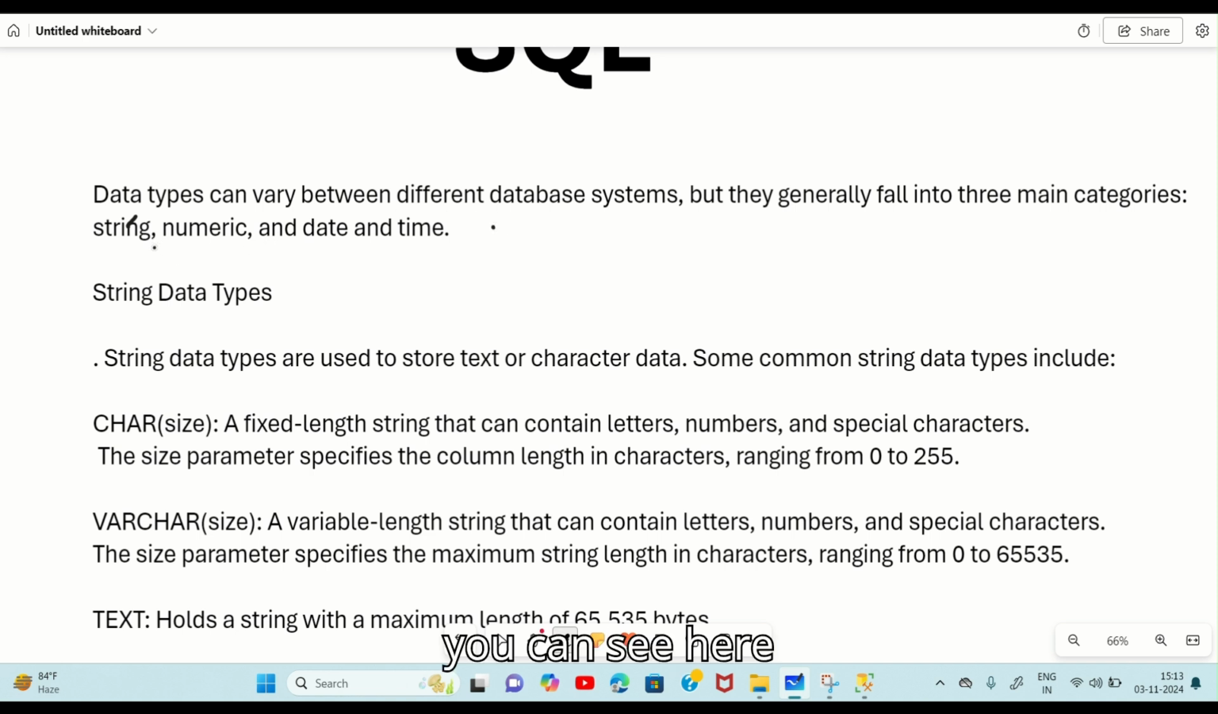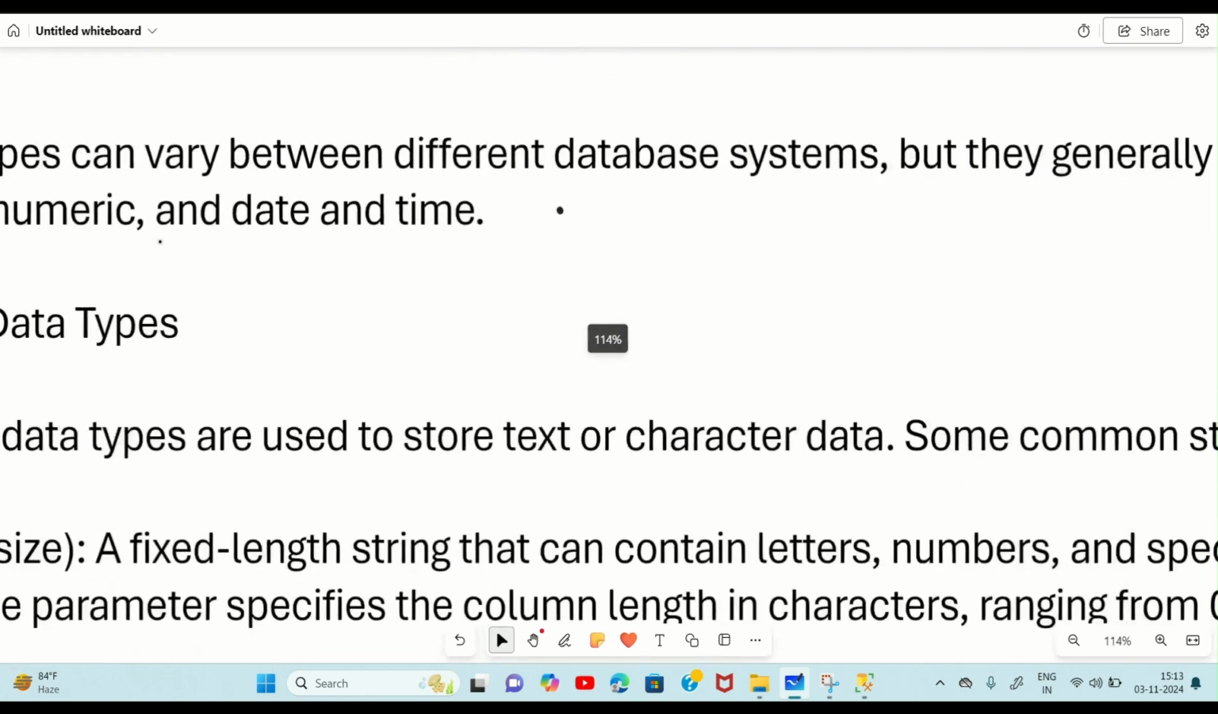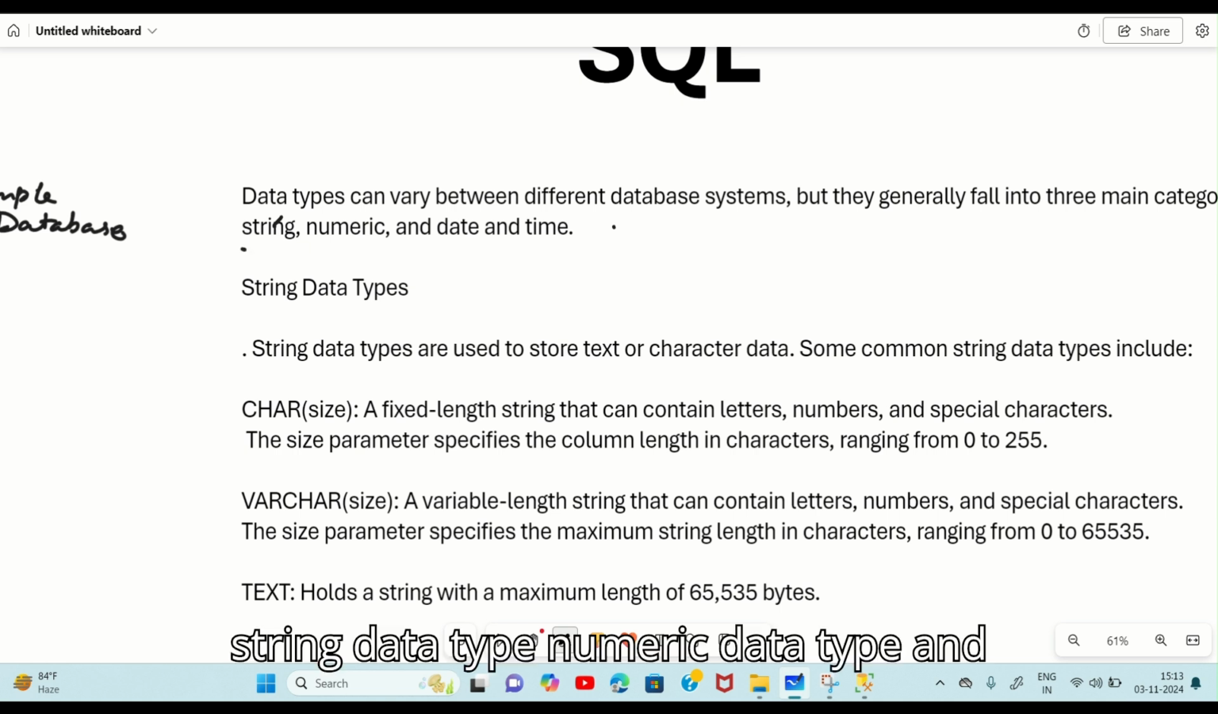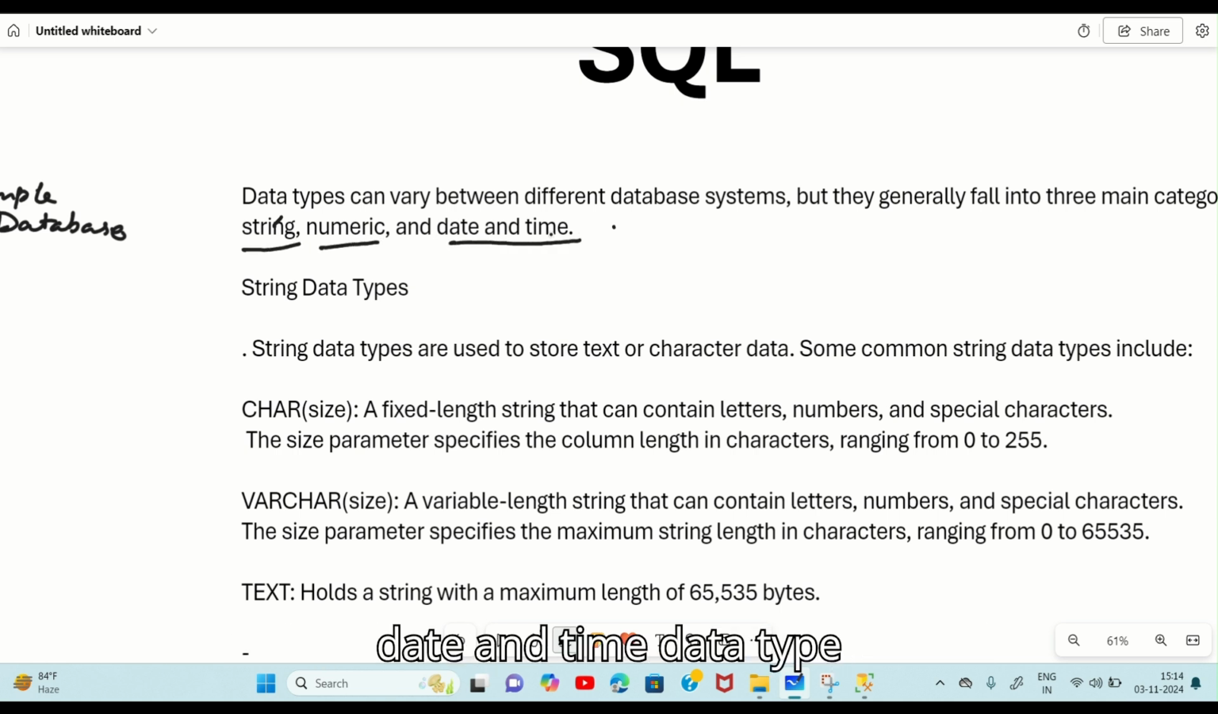String data type, numeric data type, and date and time data type. What do data types do?